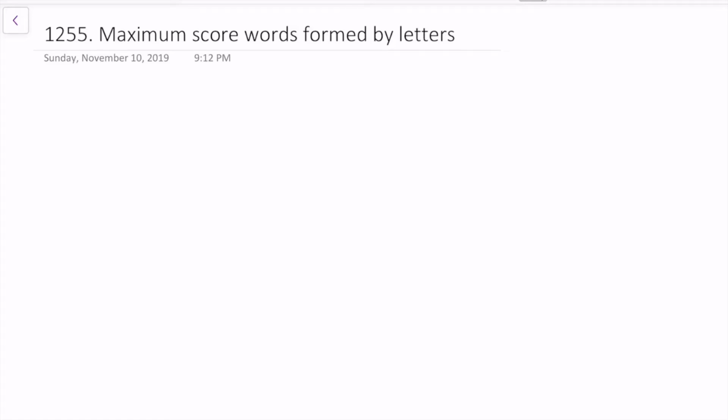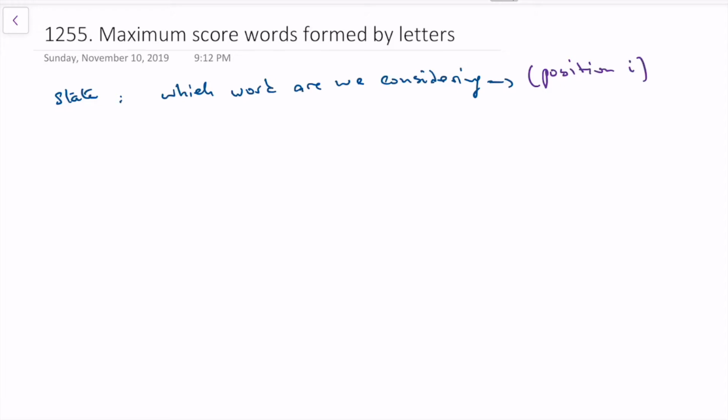The first thing to notice here is that the problem is asking for a maximum score, so probably something with either dynamic programming, backtracking, or maybe just exploring all the choices. The first thing that comes to mind is we have some kind of state that depends on which word we are considering, so that we can check if it's possible to take it or not. We can keep track of that by having position I in the list of words.